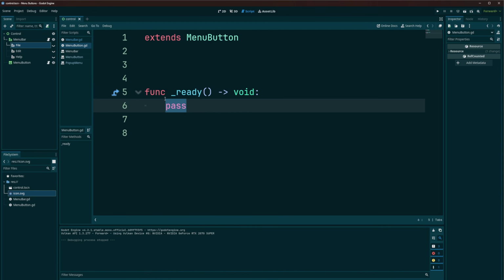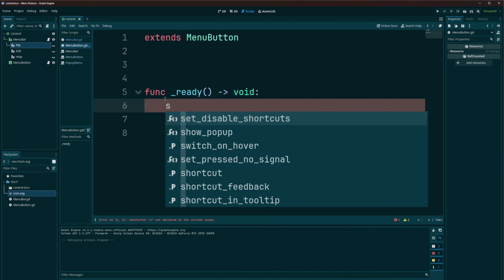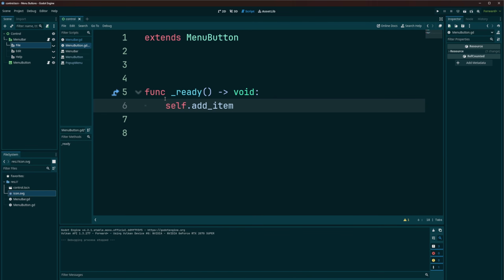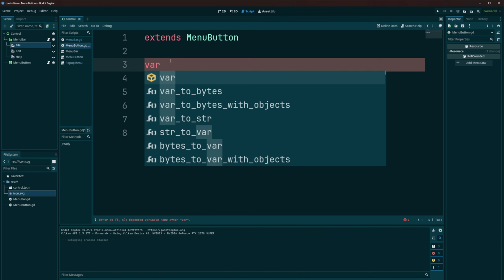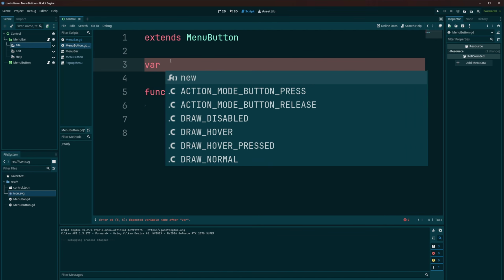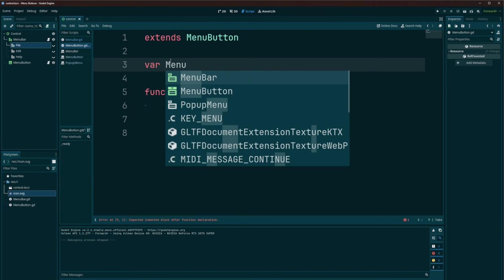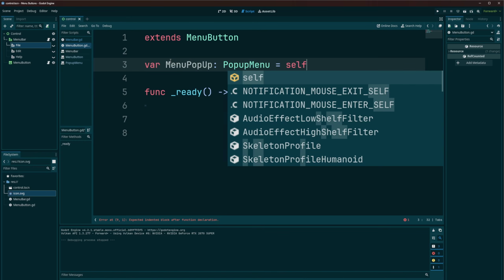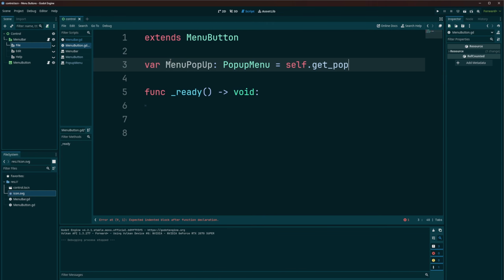So by default, we're already able to add in a new item, right? So we'll say self. So you might come in and say self.add item, but you're going to end up getting an error, and that's because we actually have to get the pop-up for ourselves. Our own pop-up menu. So we'll say var, and we'll say, well, I just have it called as menu button in this case. So I'll just say menu pop-up, and that's going to be a pop-up menu type. That'll be equal to self.get pop-up.